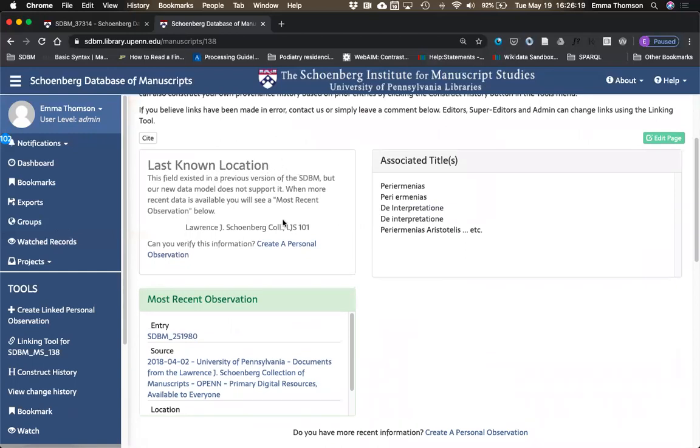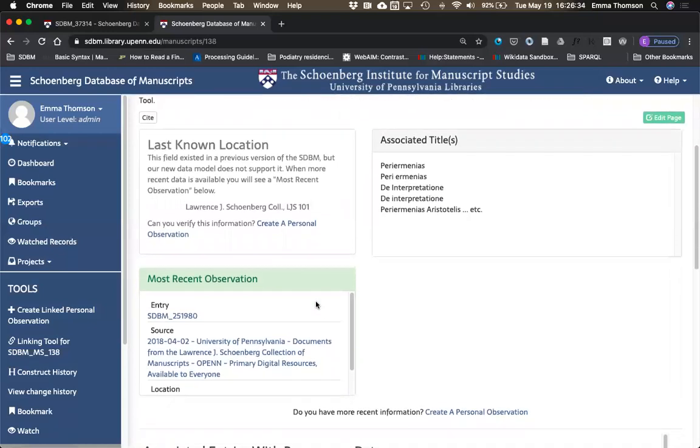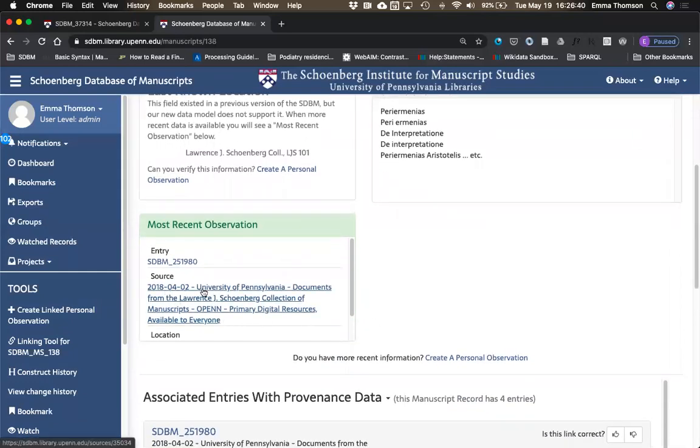This is a deprecated field now, because we realized it wasn't indicative of what we can actually provide concretely as a data source. We never know the last known location, but we do know the most recent observation. So that's what's linked to here. And you'll see that the most recent observation comes from a 2018 source at Penn from Open, which is another Schoenberg Institute project where you can download images and metadata about manuscripts. So that's a good place to go if you're looking for images.